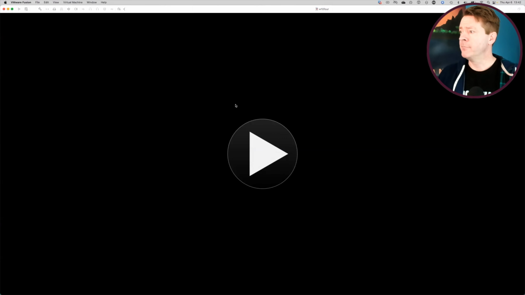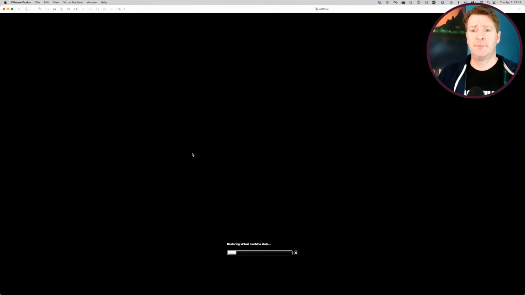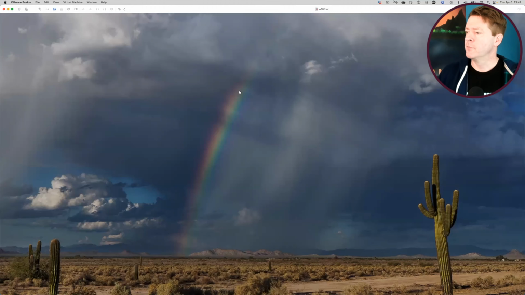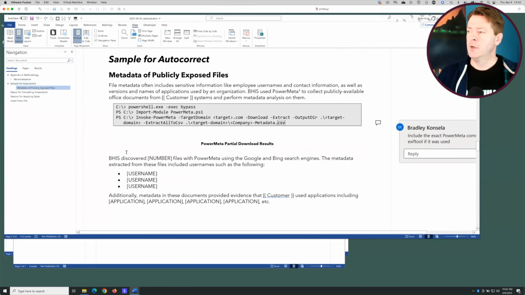My VM suspended itself, but I'm going to show you how to do it in Word for Windows. I use Mac to do reporting, but I know most of you probably don't. So I'm going to show you in Word for Windows. So here we go. Here's a sample for autocorrect. And this is actually our report template that we use. And you see over here, Brad's got some comments about how you might handle this. This is something else you can do in your reports, add comments for how you might handle these things.